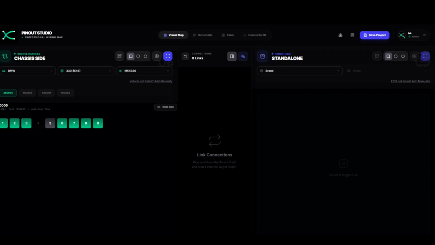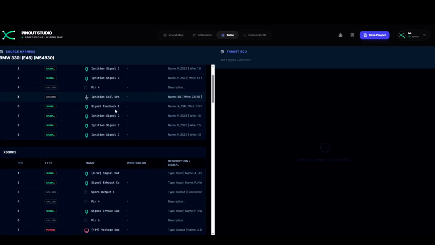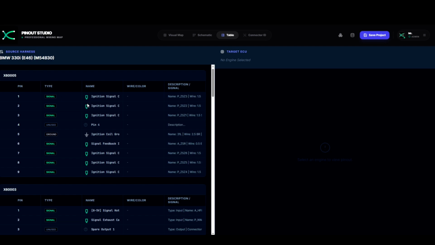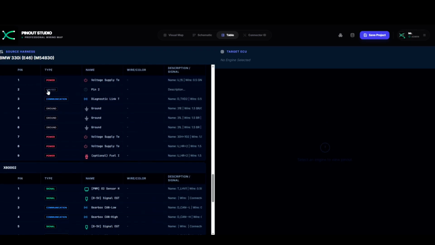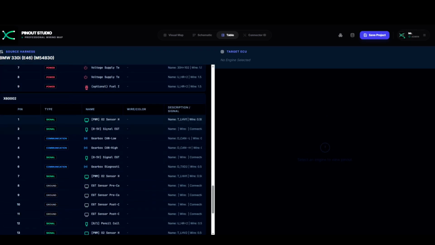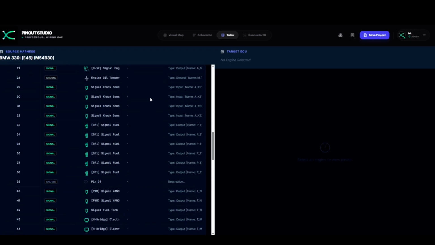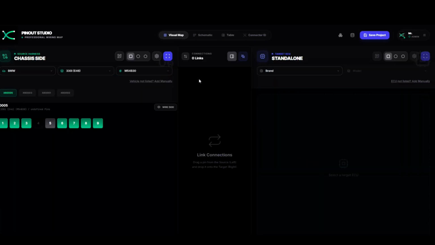But since the ECU has multiple connectors with different names, you have multiple connectors here. Based on this, when you go to your table, you'll be able to see each pin description and the connector name for the pins you're looking for. So that's your source ECU.